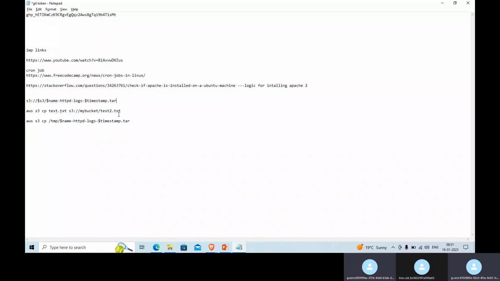In the place of the name, we need to give the name which you have saved, the name of the tar file which we have saved. And in the timestamp, rather than giving it as timestamp only, we need to mention the time in the format that they have mentioned. I don't know whether I'm right. You could have easily simply given s3 colon two forward slashes and your bucket name. That's enough for you. Automatically, the file would have been copied to your S3 bucket.